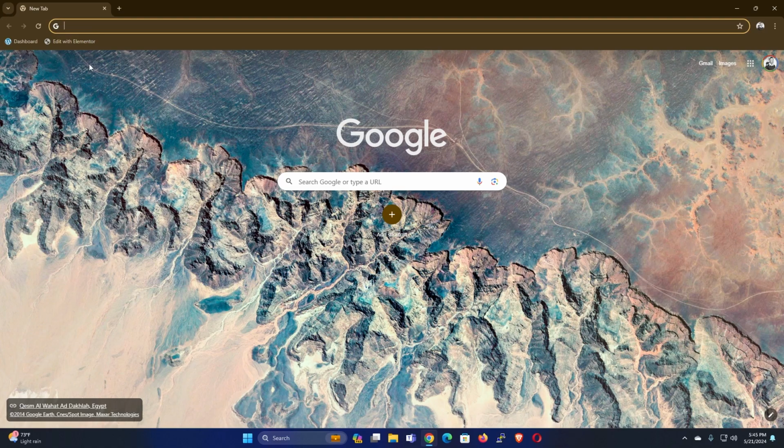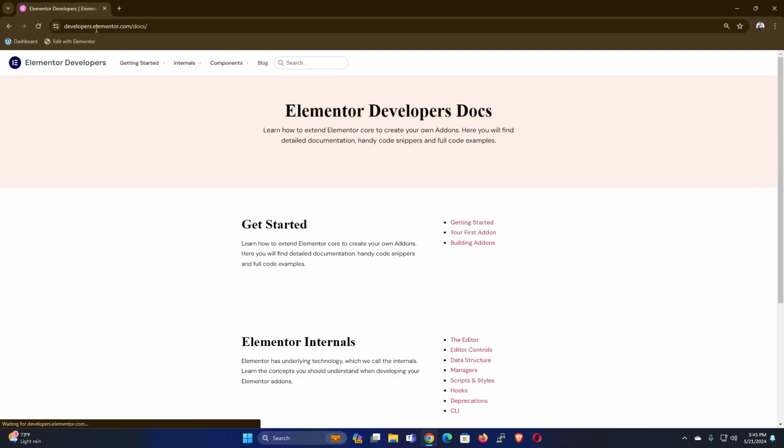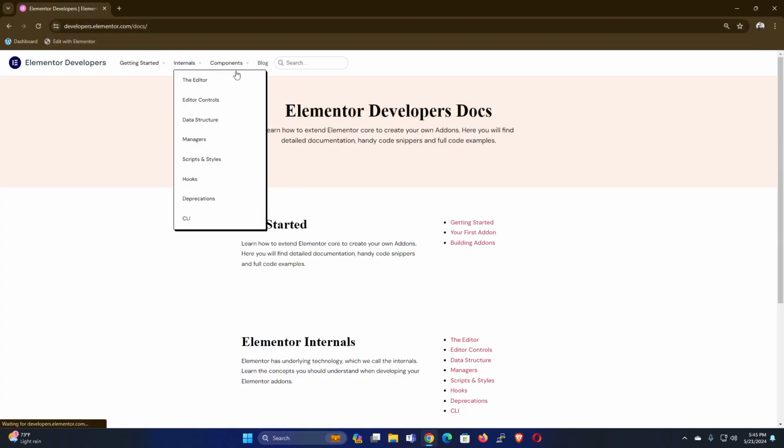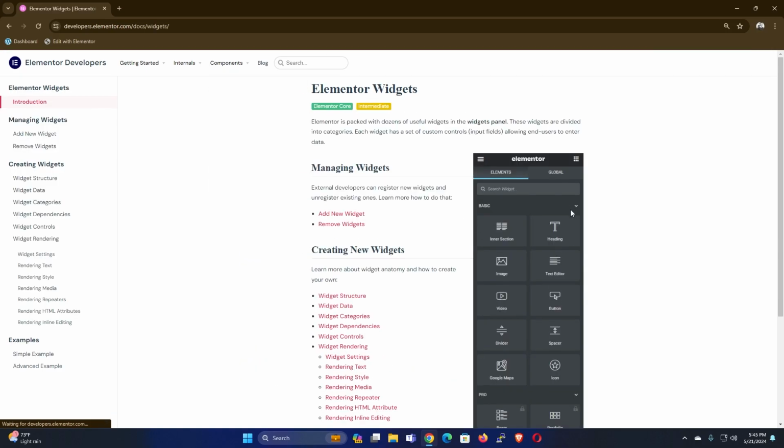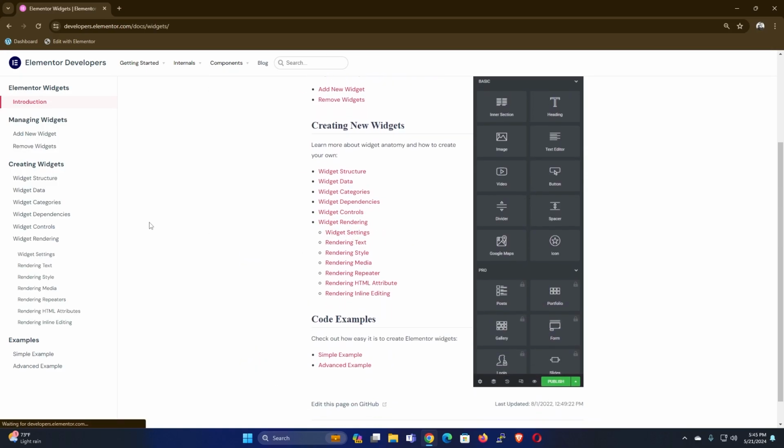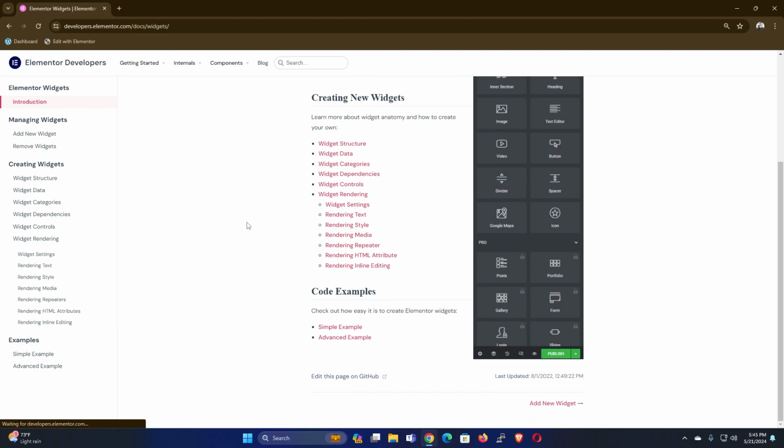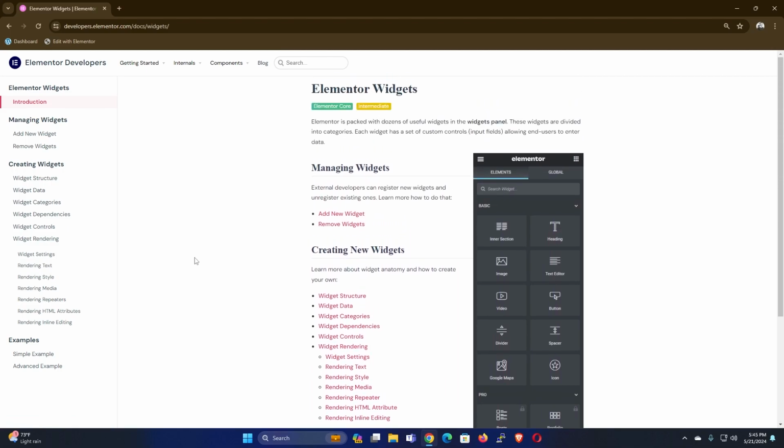So today I'm going to show you how you can disable all the controls in Elementor Advanced tab. Let me just show you what I mean by all the controls. When you go to the developer docs and you are building your widget, there's a section called the Advanced tab section, and Elementor adds it by default.